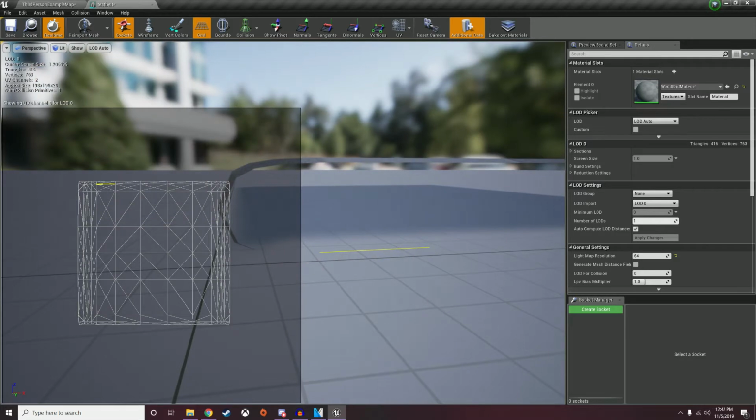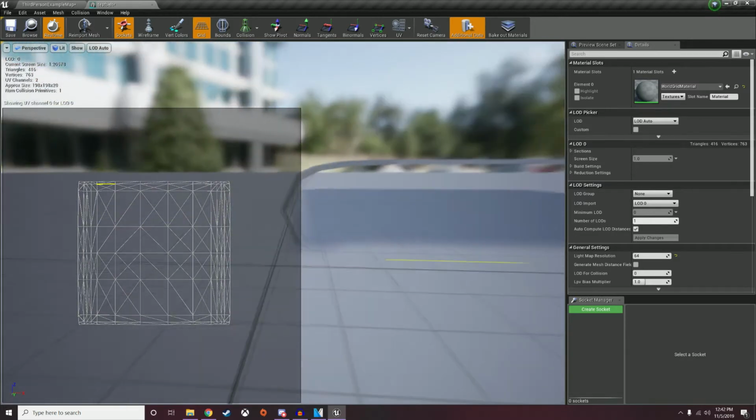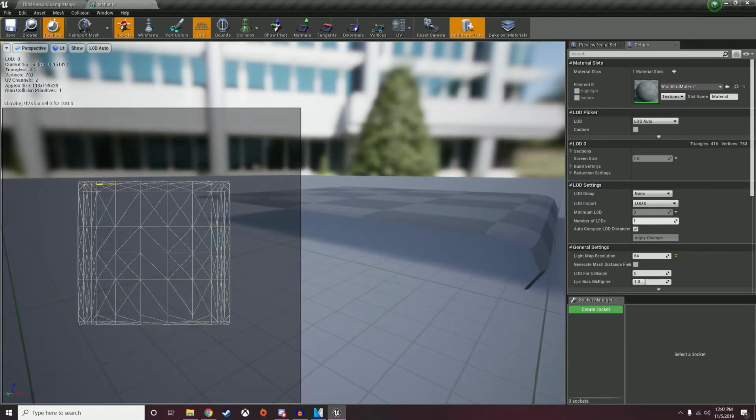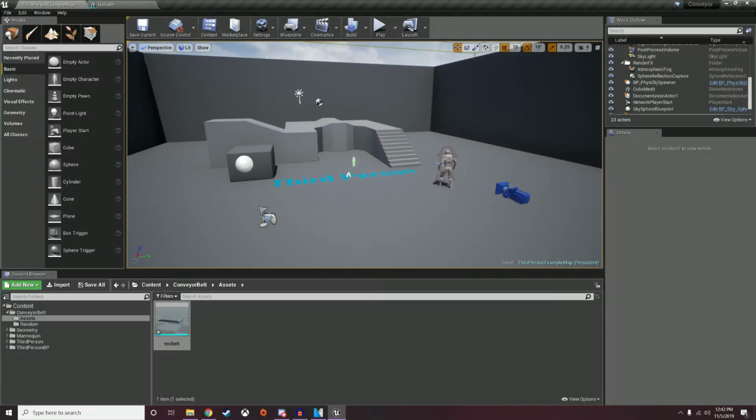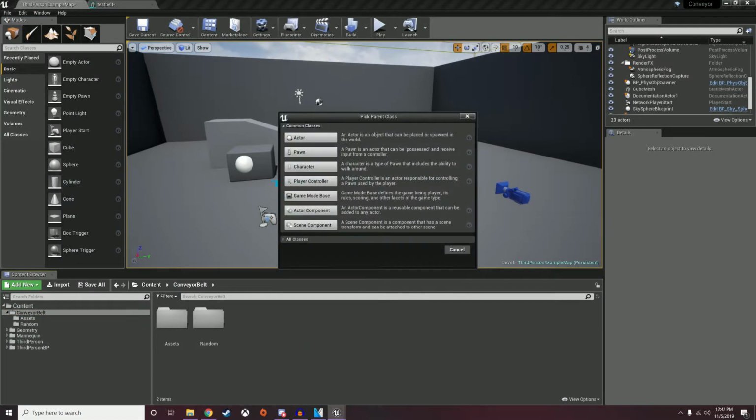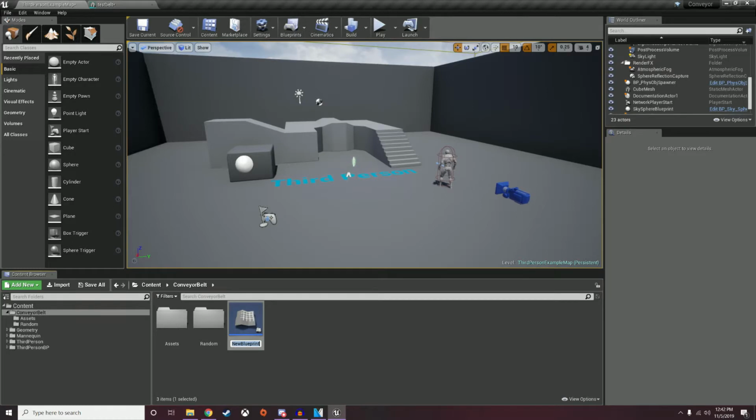So that's all that we have there. We'll make a material for this, and then we'll make that double-sided so this won't look so weird in the center. You'll be able to see the texture panning on the inside as well. So that is the model that we're going to be using. So the first thing we're going to do after that is to create a blueprint for the conveyor belt.